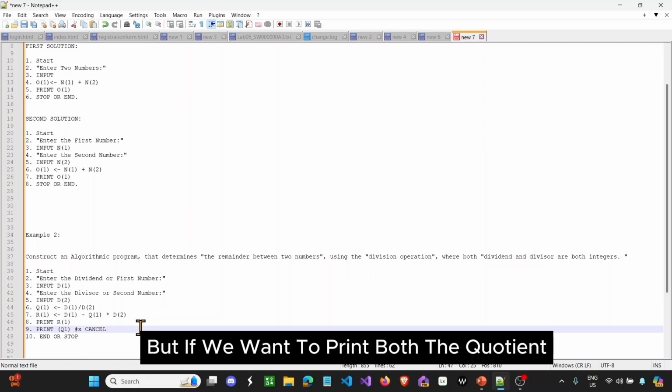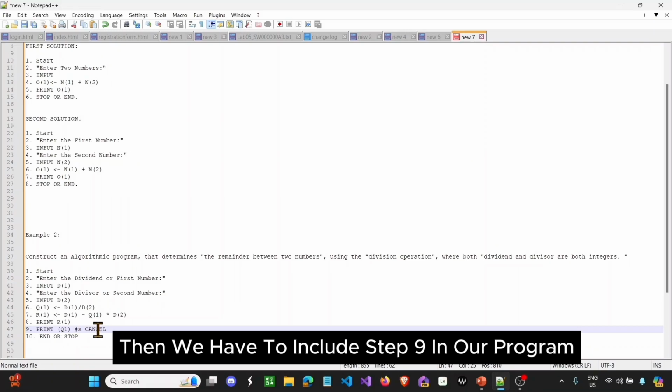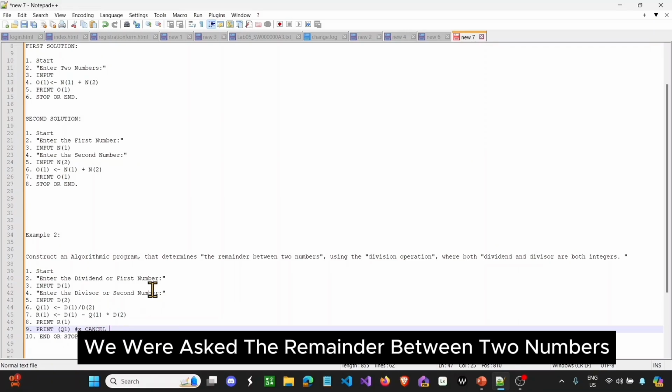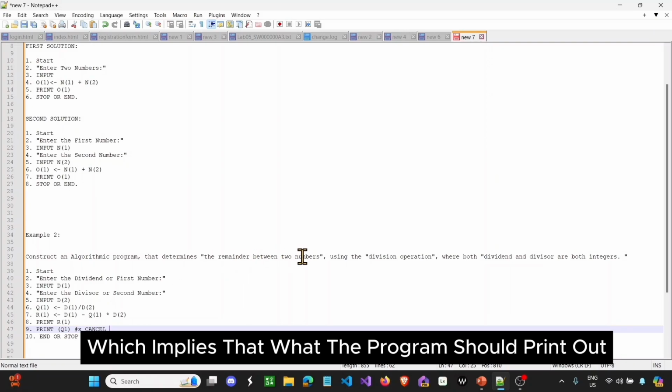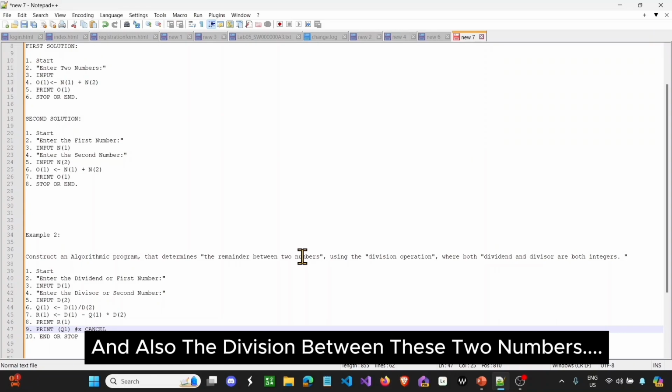But if we want to print both the quotient and the remainder, then we have to include step 9 in our program. But sticking to the question, we were asked for the remainder between two numbers, which implies that what the program should print out is the remainder and ignore the quotient, and also the division between these two numbers.